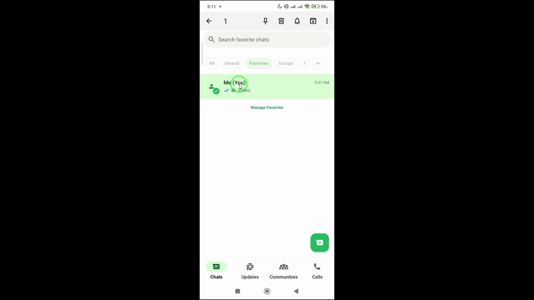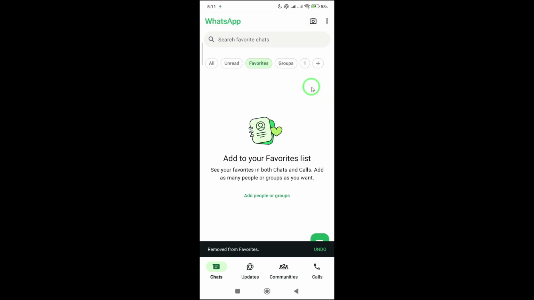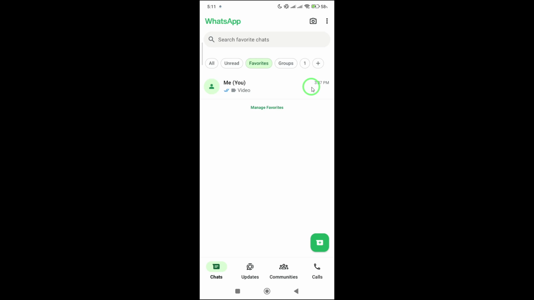Look to the top right corner of your screen and tap on the three dots menu. From here, select Remove from Favorites. Once you've done that, the chat will immediately disappear from your favorites list. And that's it. You've successfully removed a chat from your WhatsApp favorites.